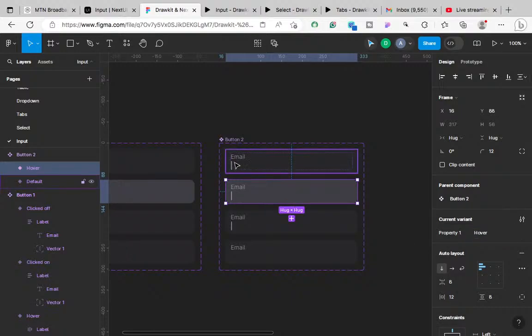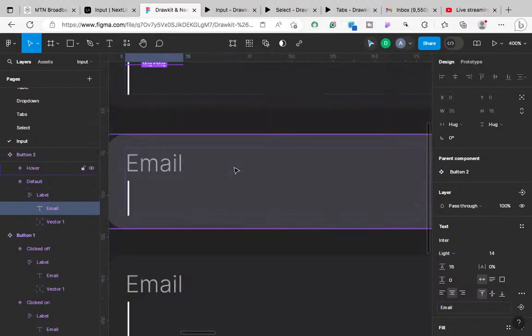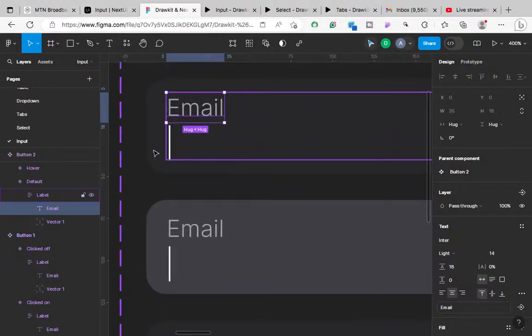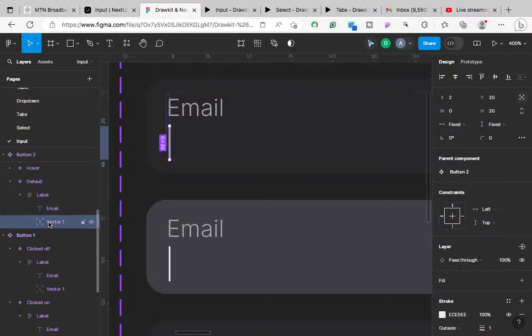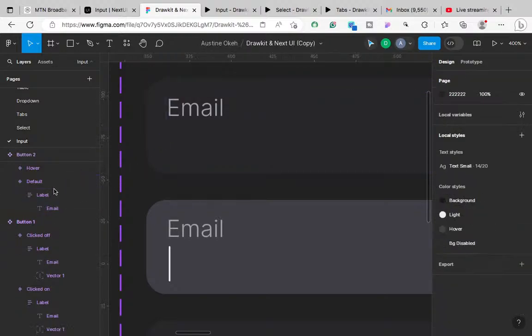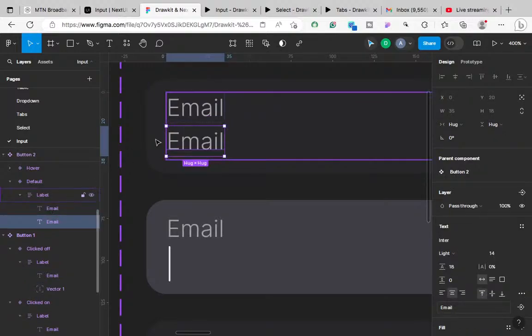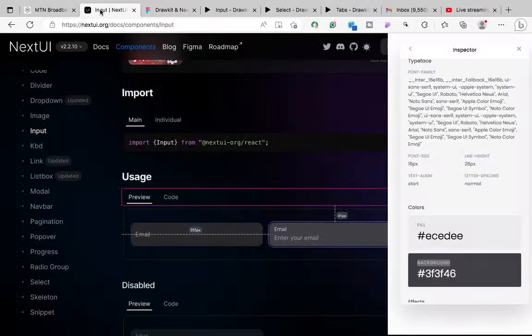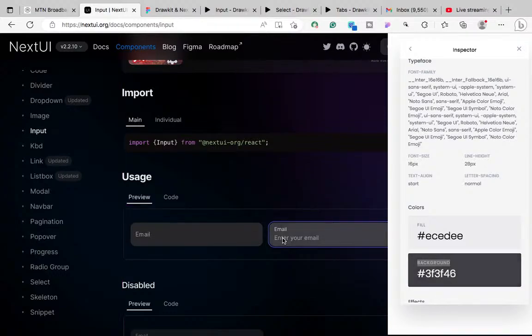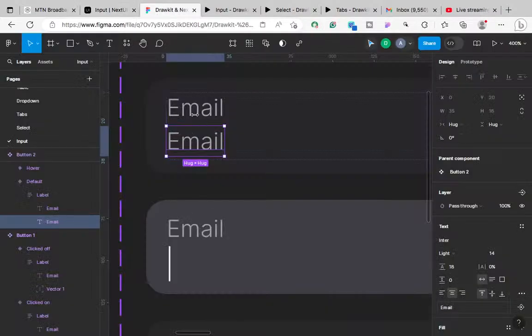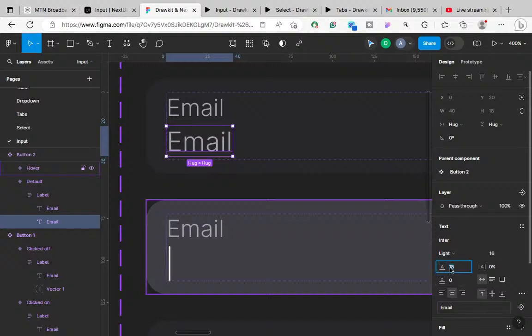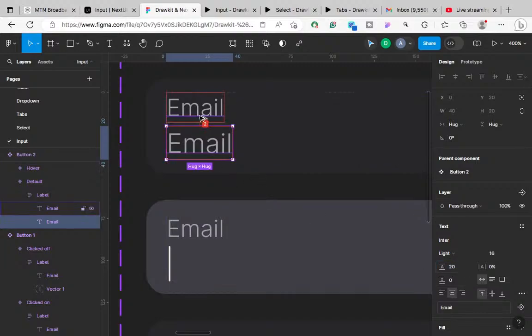So now I'll come here and I'll start editing it. I don't want an absolute position here. So I'll take out that vector, just delete that. I'll come to the label, click on email, Command D to duplicate it. So you see another one comes down. So I'll go back here. The one on top says email, the one beneath says enter your email, right? So this is definitely 14. This has to be 16. So this one will be 16 by 20 with a 2 pixel space up top. Exactly.